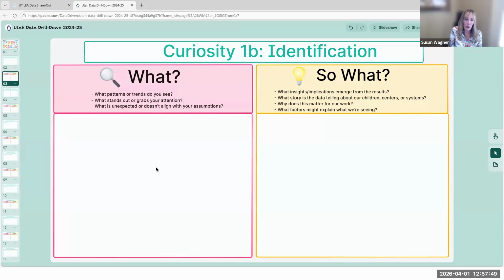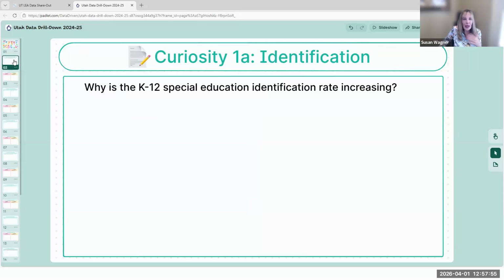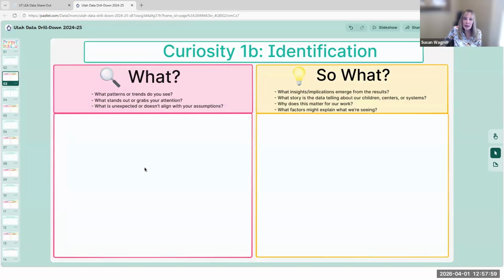But the main purpose today is really for you to start looking at your own data. So it's okay if you want to ignore this one and just focus on what you see in your data and what your implications are based on what you see. If you feel like sharing, you don't have to, but we'd like to see what some of you are seeing in your own data.